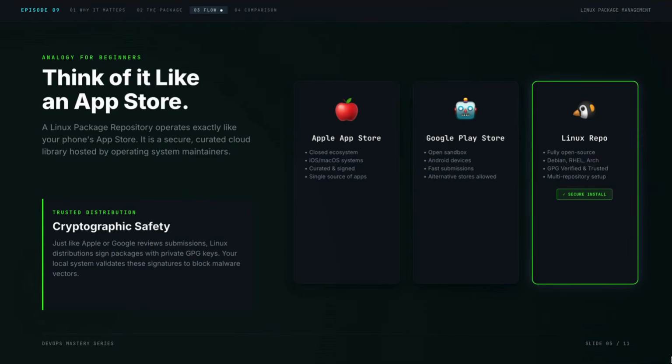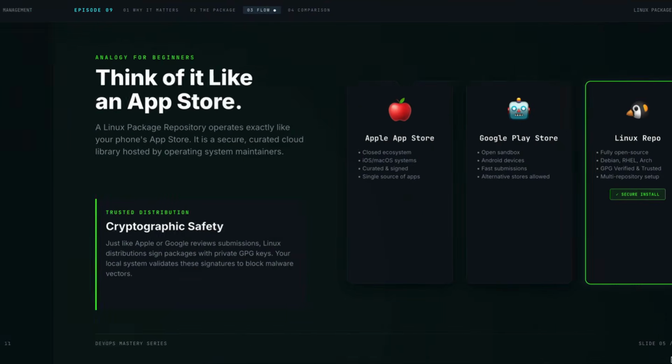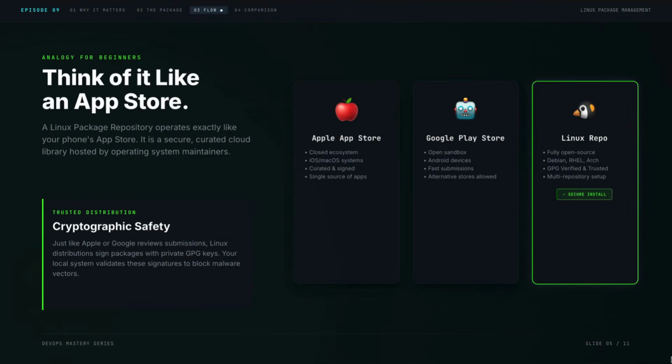So think of it like an app store. If you're on Android, you will be having something like Play Store. If you're on iPhone, you have App Store. So you don't manually visit the developer's website or worry about where the files are stored. The App Store handles everything for you. Linux works the same way. Instead of the Play Store, Linux has repositories.